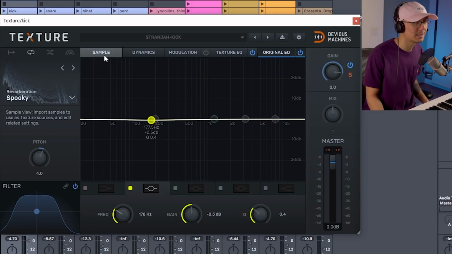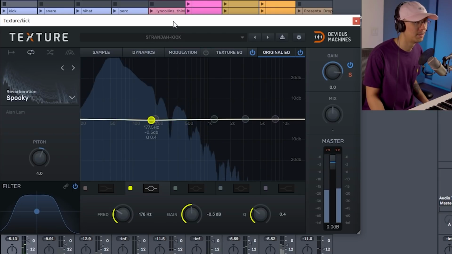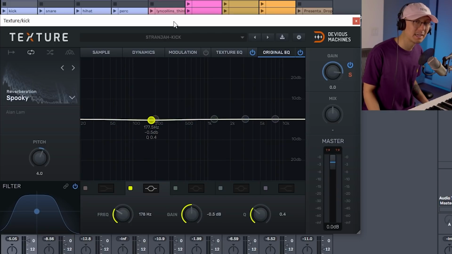So I just tweaked it a little more with another preset I have called the Stranger kick. And this is my kick. Once again, I like how it adds a little bit of ambiance and character to your kick without making it sound muddy. So this is a useful tool as opposed to using reverb on your kick, which could potentially make your kick sound muddy.